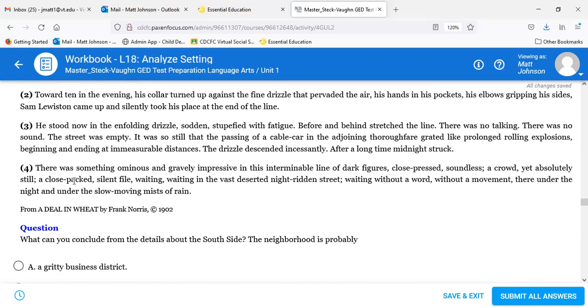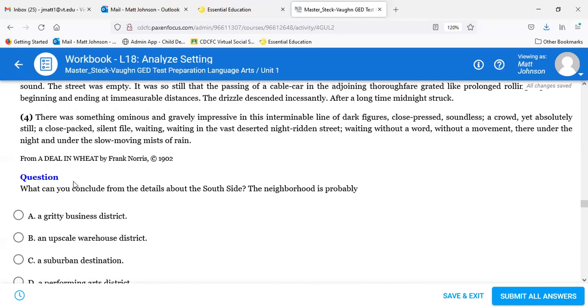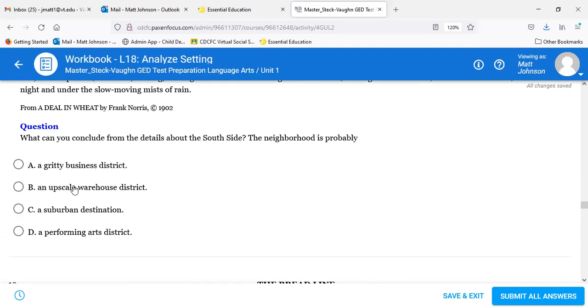And so the bread line again here for 11. Sasha Gay, you want to read 11 for us? What can you conclude from the details about the South Side? The neighborhood is probably A, a gritty business district, B, an upscale warehouse district, C, a suburban destination, D, a performing arts district. I'm not sure what gritty means. So it's A, right? A gritty business district.